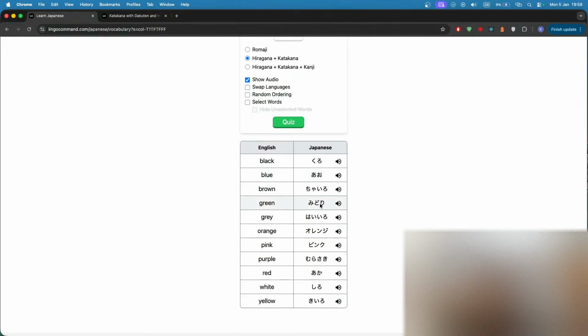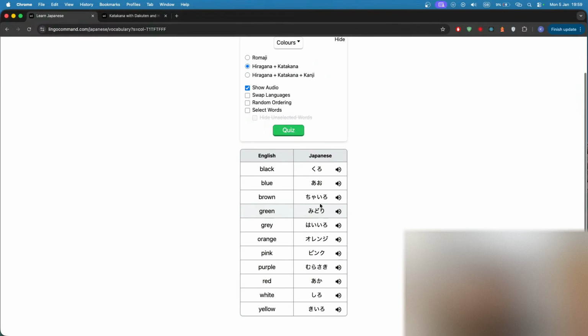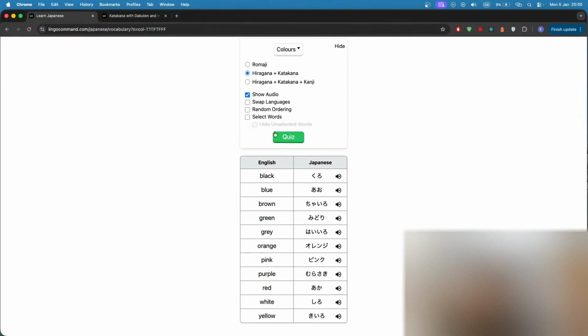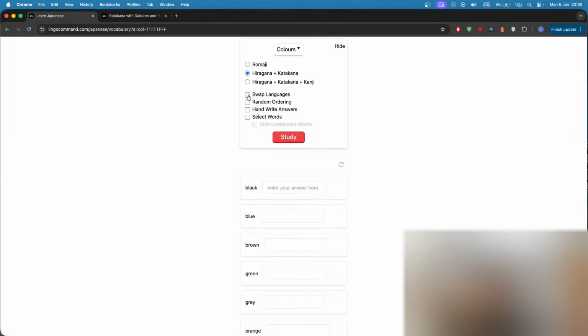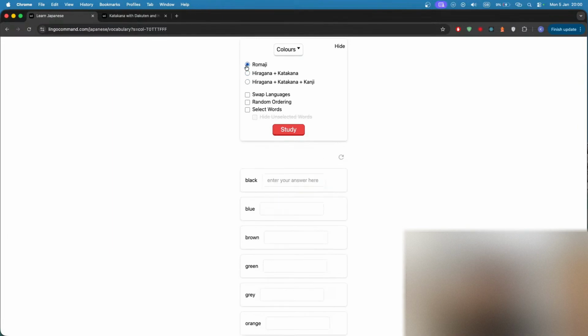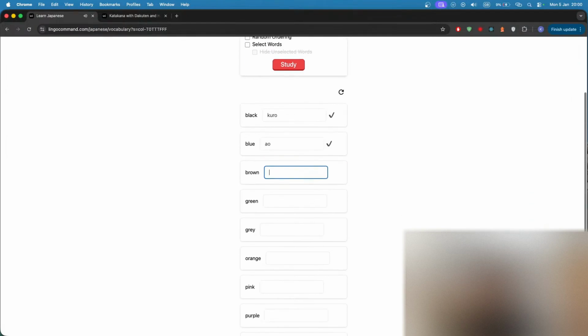These are the two basic scripts that make up two thirds of the Japanese writing system. There's also kanji, which are basically characters taken from Chinese, or that have Chinese origins for the most part. But what we can do now is press quiz here. And if I swap the languages, the question is being posed in English, right? What is black? And then I can type in, well, this is kuro. If I press Romaji here, it's going to accept the answer in Romaji. And then this is ao. Actually, let's just do this quiz, right?